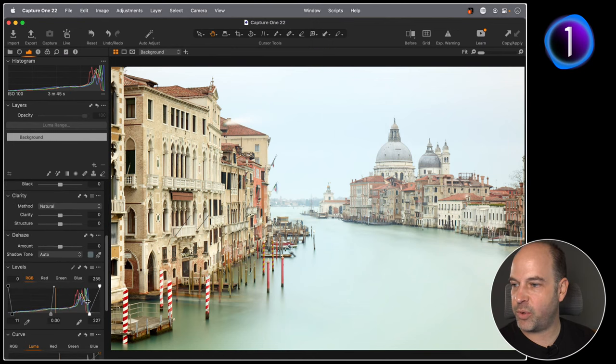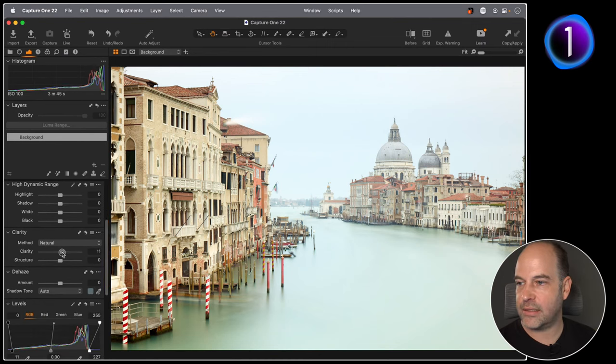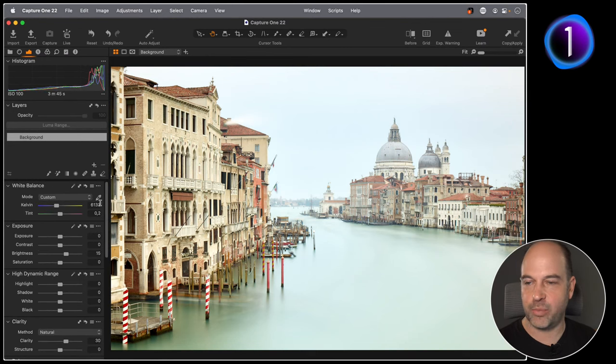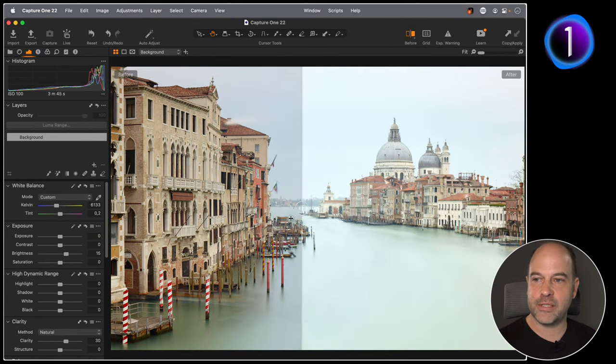So what did we do? We just pulled in the highlight points like so. That gave us a better tonal range in our histogram. We could almost stop there, but I will add a touch more clarity as well. And then at this point, I would be pretty comfortable with that as a minimal edit without getting into other theatrics and so on. Now you might think, well, that actually hasn't changed a lot, but if we look at the before, it's actually bigger than you might expect.